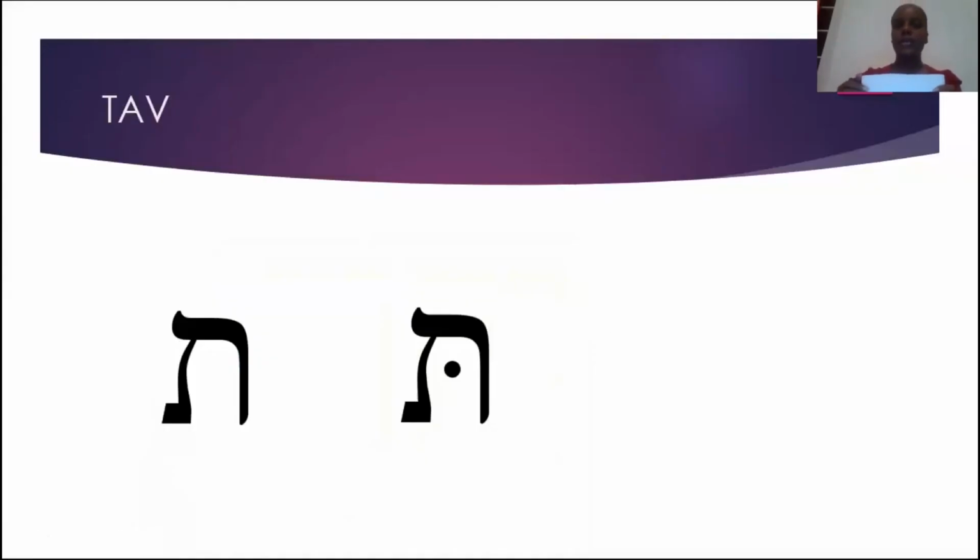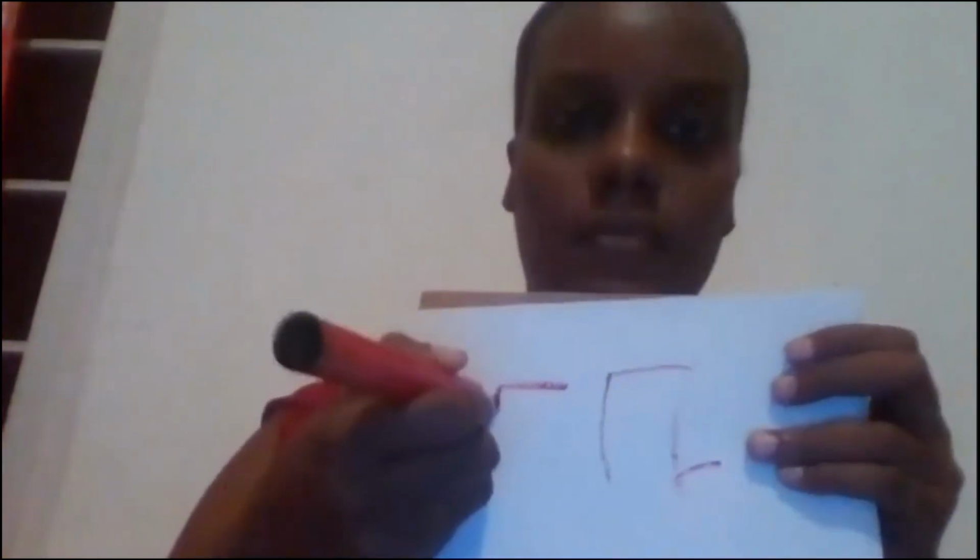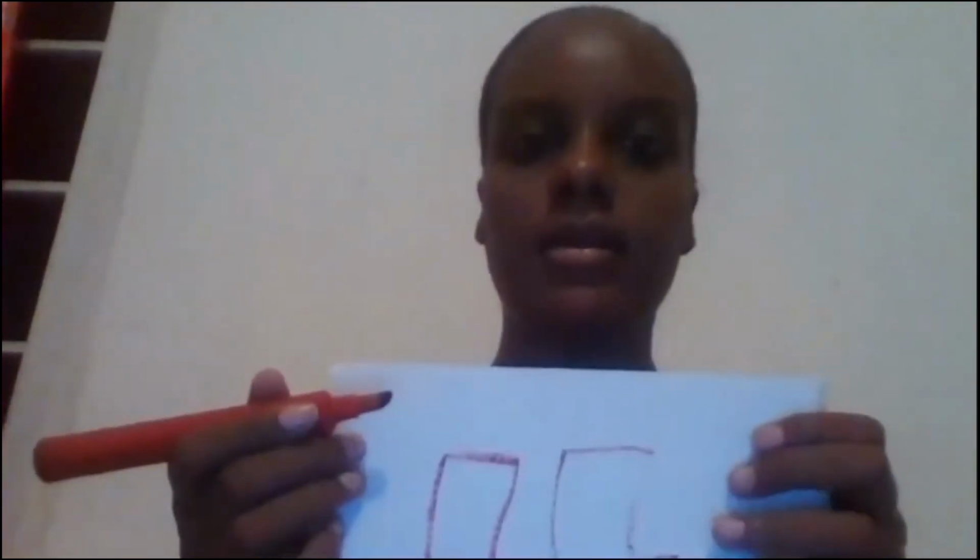And finally, we have Tav or Taw. So there are different pronunciations, the modern pronunciation Tav and the traditional pronunciation Taw. Either pronunciation is fine. You write it like an upside down rectangle, and then you have a little stick to the end. It's like a rectangle. Hope you can see it. A rectangle, a stick to the end.